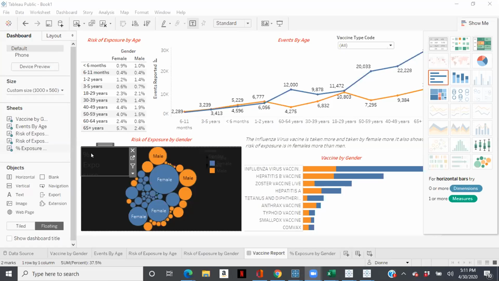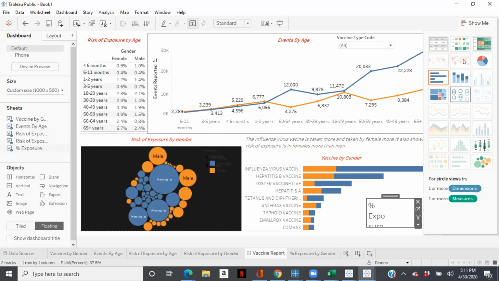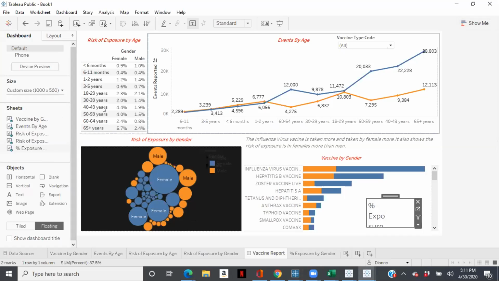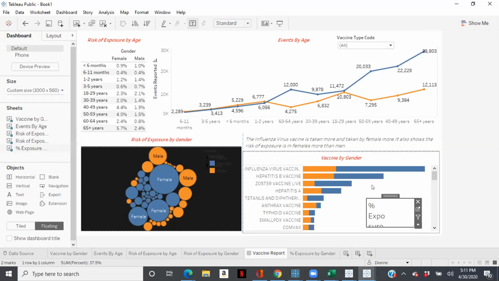I'm just doing one over here. I wanted to put the male and female logo here. I just showed me to give more space. What is this percentage risk exposure by gender?